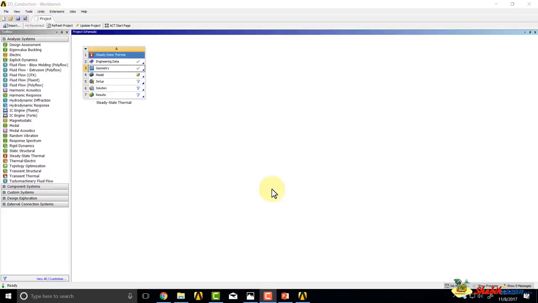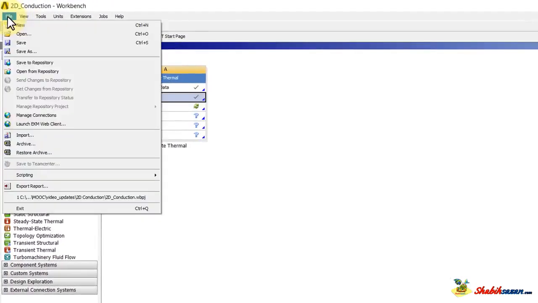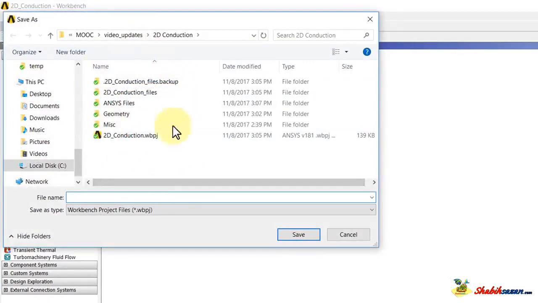Let me show you a couple of ways to save the project. You can go to File and click on Save, and that's what you need to do. I already did that, so it already has a name, so I'll select File, Save As, and you should see something like this menu where it's prompting you where you want to save it.